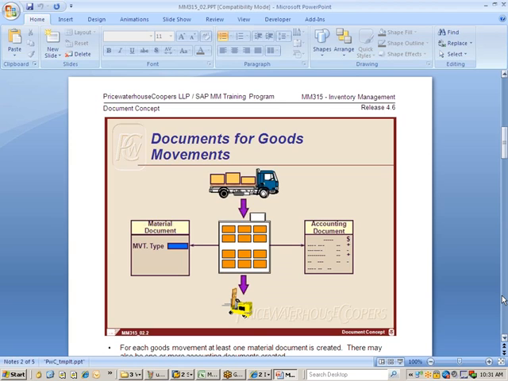A movement type is nothing but a 3-character key which will tell you what kind of goods movement, what kind of material movement has taken place. Movement type controls a lot of things. It will control which fields are required for which kind of movement type. It controls which account will be updated if there is any financial impact, right?